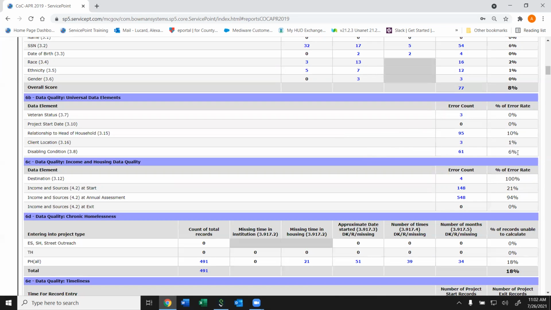Disabling condition. This is going to be, did you fill out the, do you have a disabling condition? Yes or no question. We want to make sure that this is correct. That's 61 clients that are missing whether or not they have a disabling condition or not. And this is vital for some programs because in order to qualify, you need to have this in.